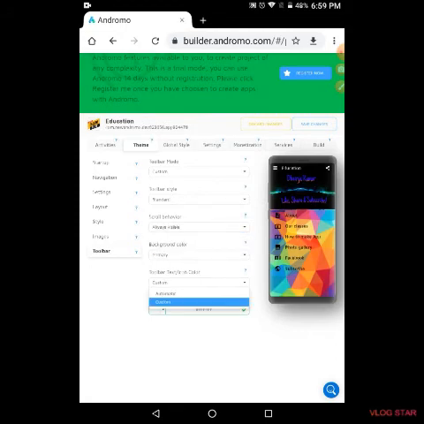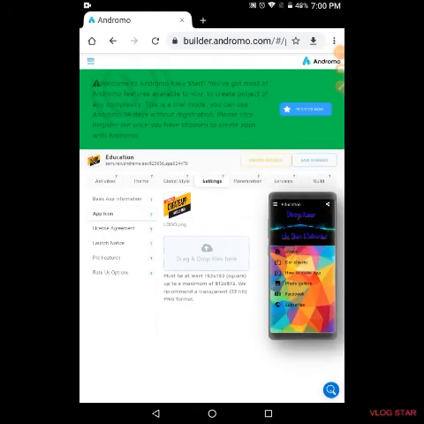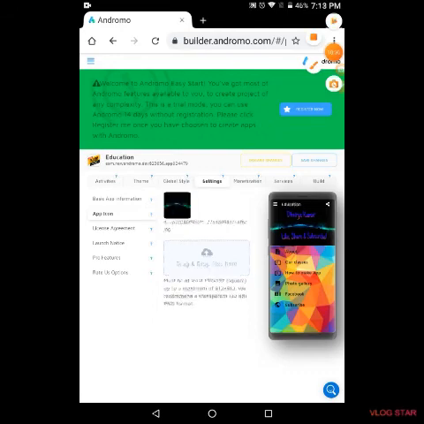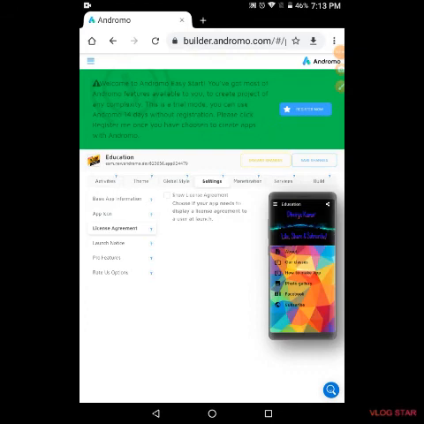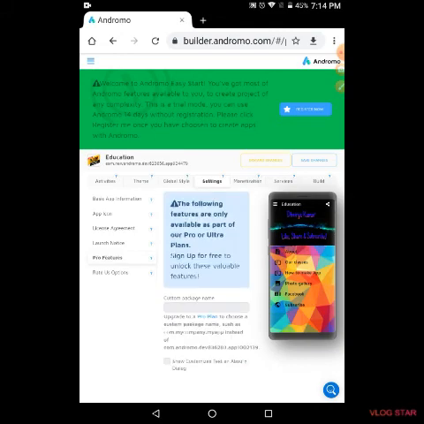Toolbar is not necessary, so you can skip it. Global style and settings are not so important, but you can change your app icon by clicking on settings. And monetization is required when your app is already built and published in the Play Store, and then you can track who all downloaded your app, who all uninstalled your app, and who all are using your app currently.